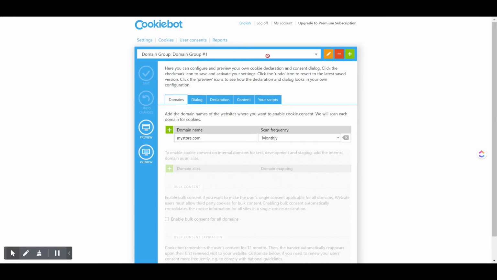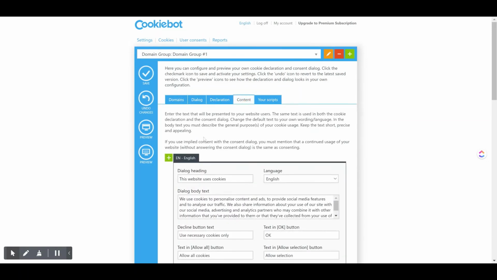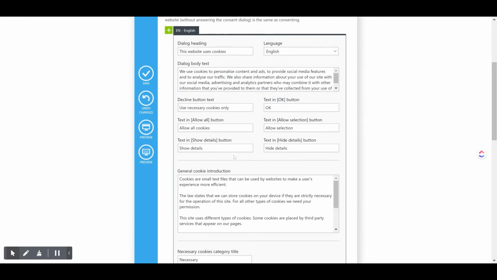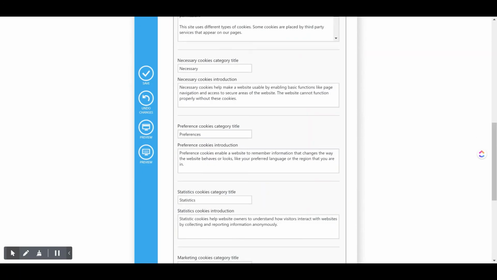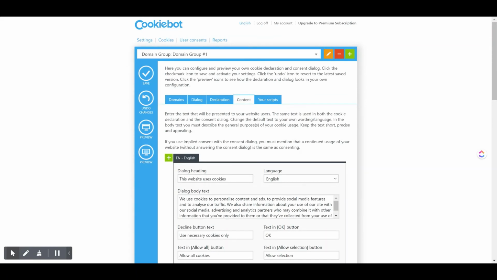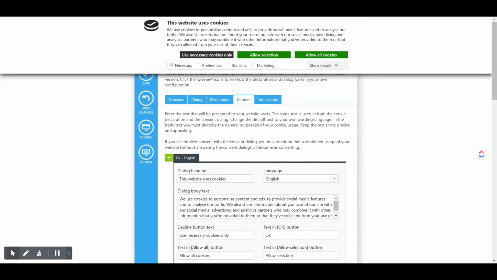So this is the first part. Now let's go back to content. The content tab allows you to personalize the content displayed in the dialog over here. So this is: this website uses cookies. We use cookies to personalize content and ads, etc. Whatever you see over here would also be reflected in the dialog.